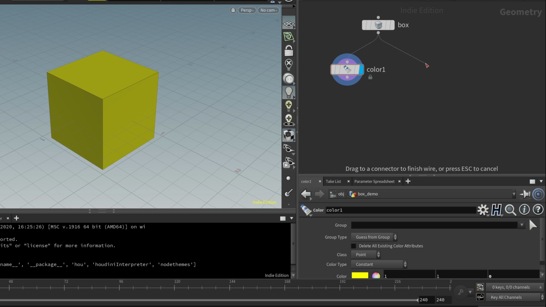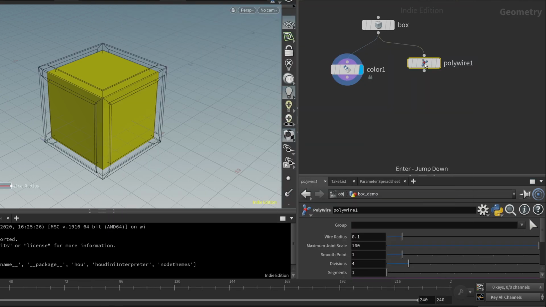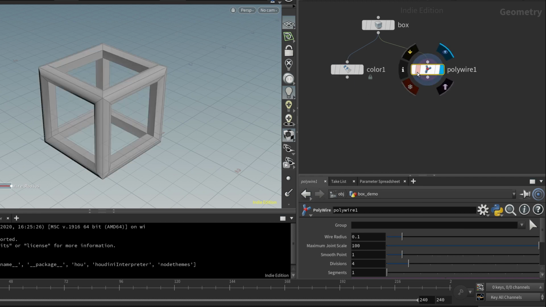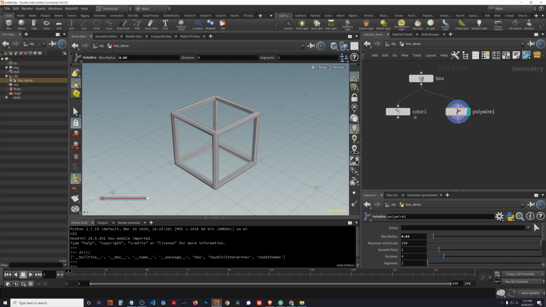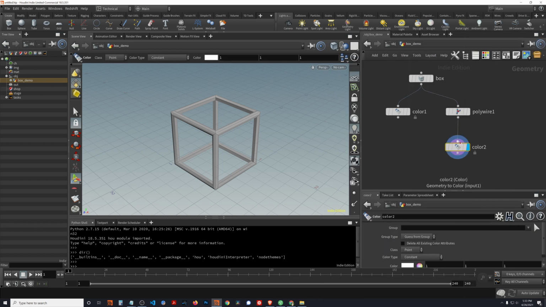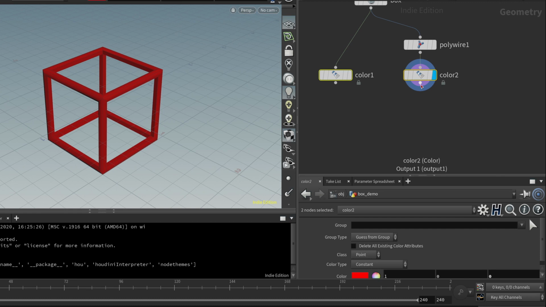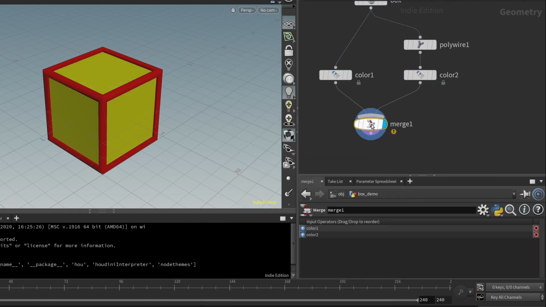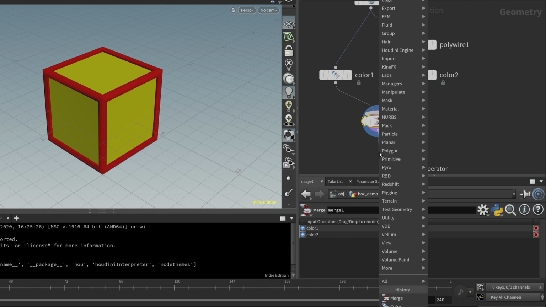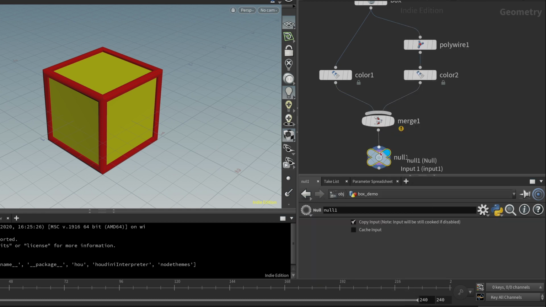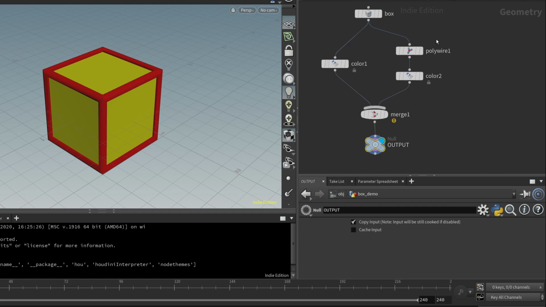Next, we're going to split off from here and add a polywire node. And what that does is it puts cylinders along the edges of the polygon. But they're a little bit large, so let's just decrease the radius of this. There we go. And then we are going to add another color node and make the edge tubes, the edge wires, how about a bright red? Next, what we do is take these two nodes and we're going to merge them together and then add a null output and call that output. There we go. So we have a network here with 6 nodes.